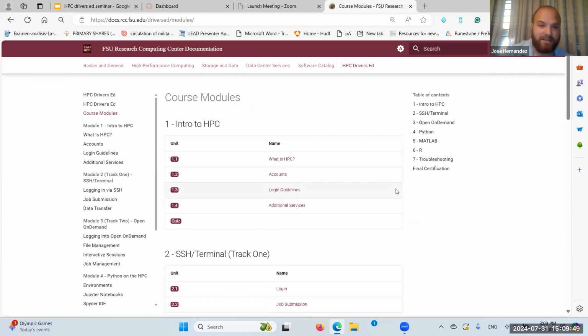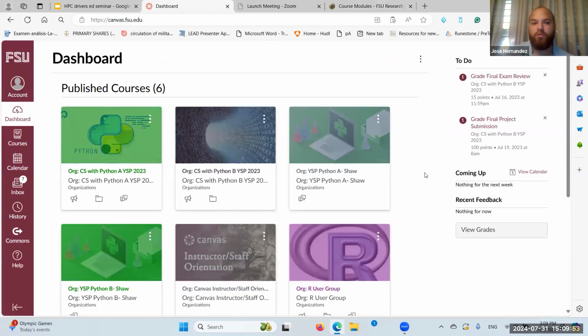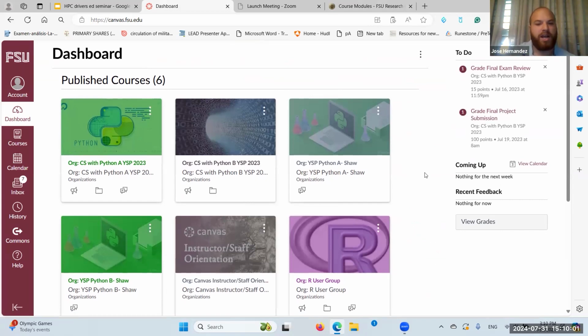Now let's go to Canvas. I'll show you how it looks over there. I'm assuming most of you have seen how Canvas looks on the instructor side. So I have the instructor side enabled, right? And these are just a couple of courses I've been working on that I've had permissions before to use.